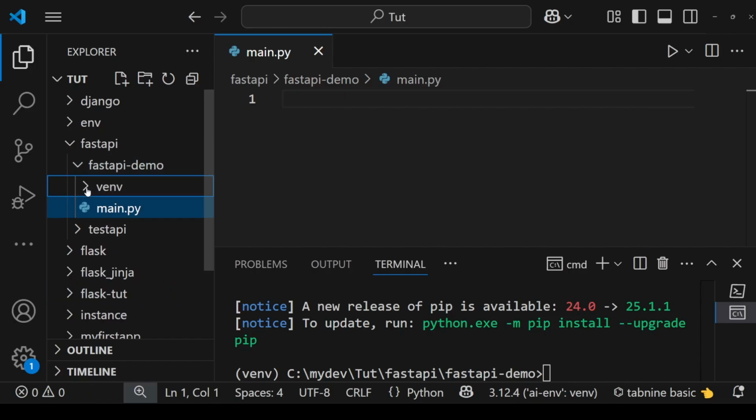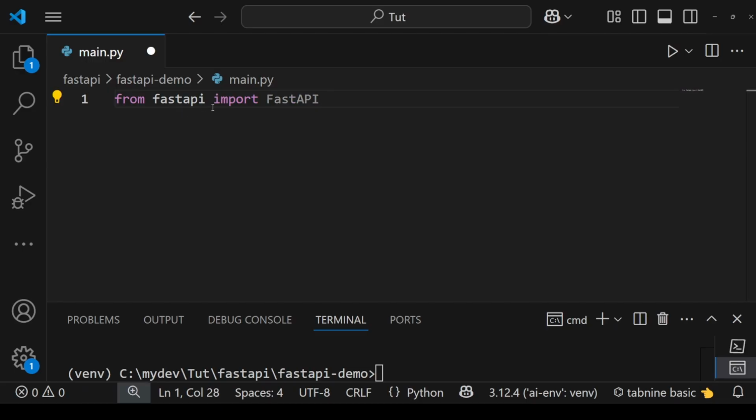Now that we have our main.py file ready, let's import FastAPI into it. FastAPI is a framework that will handle the routing and all the heavy lifting for us. Here we're importing the FastAPI class from the FastAPI package. The class is the heart and the soul of our app. It's what we'll use to set up routes, handle requests, and define our endpoints.